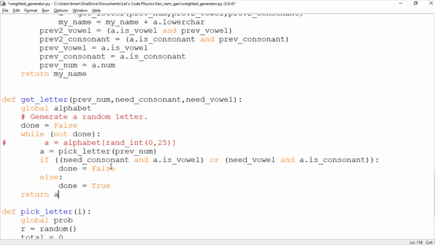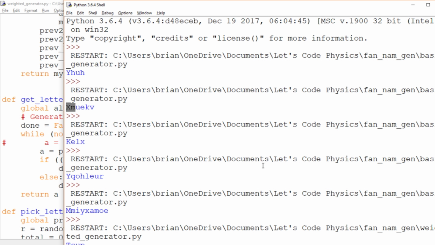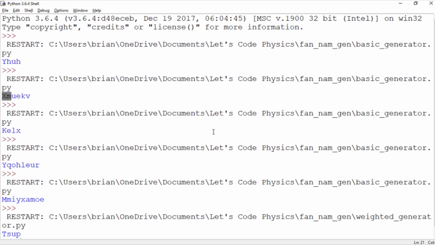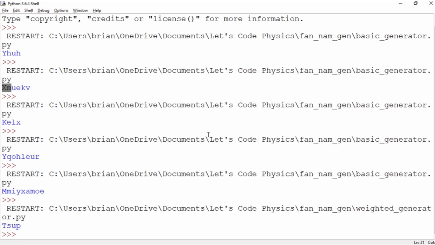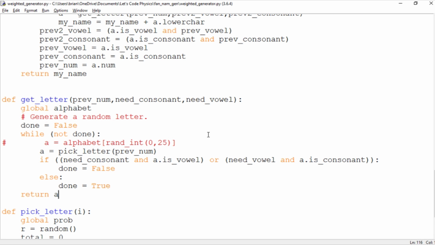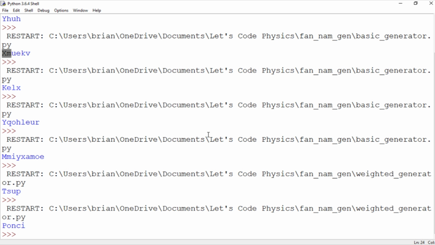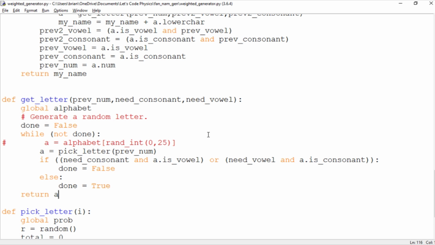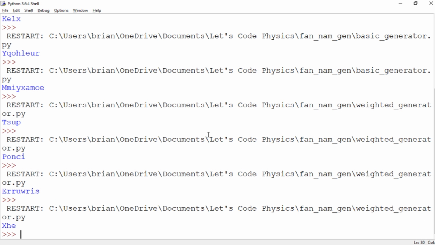Let's run this and see if we get anything significantly better than last time. Let me maximize this. We got sup. That's decent. That's a little bit of an improvement. We got Poncy. That's kind of cool. I like that. It's a good mayor name or something. Eruris. That's better. I know we're not doing Z.